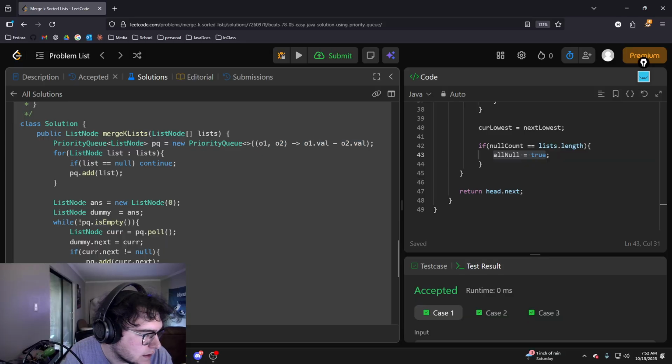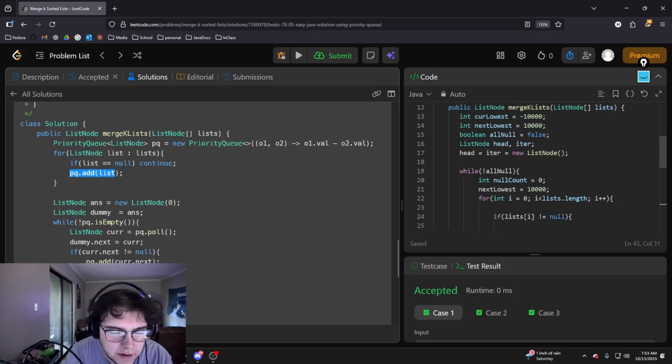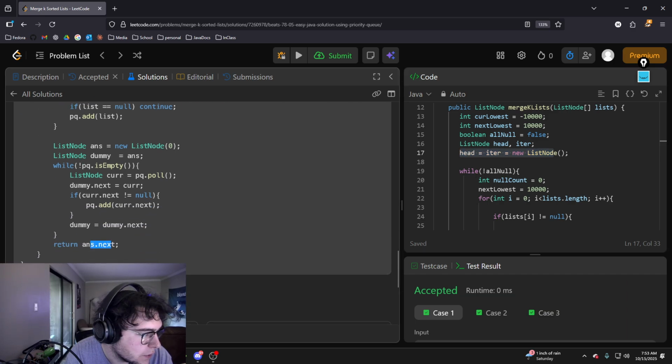For ListNode list in lists, if list is equal to null, continue. So that goes to the next iteration. If it's not null, we'll go ahead and add the list into the priority queue. ListNode answer is equal to new ListNode 0. That's kind of what we did here. We set it equal to a dummy node, and then you return answer.next. While the priority queue is not empty, ListNode current is equal to priorityQueue.poll. Dummy.next is equal to current. If current.next is not equal to null, pq.add current.next. Dummy is equal to dummy.next.